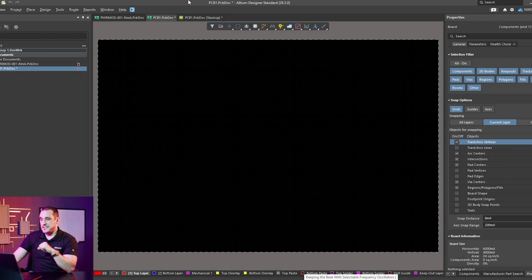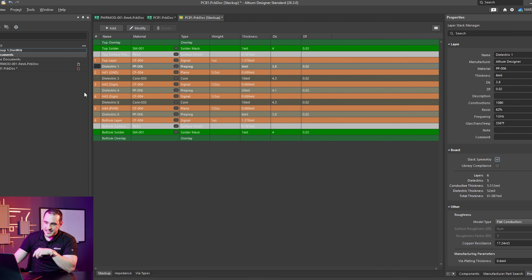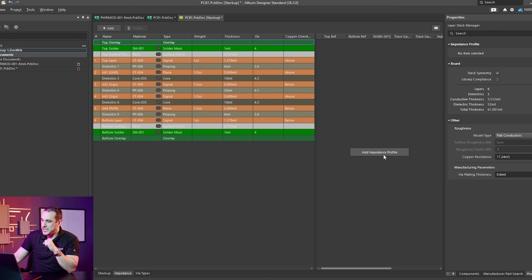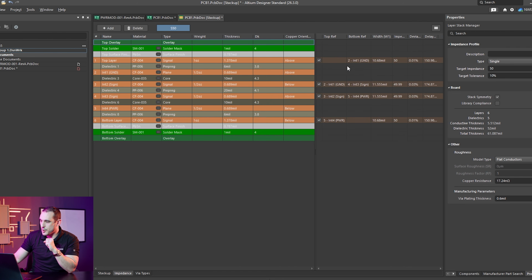So here I am inside of Altium Designer, and I'm in a blank PCB, and I've created a very generic 6-layer stackup just to illustrate how to use the impedance tool to implement the calculation for skip layer or welling down routing. So here inside the impedance tab, the first thing we need to do is to create an impedance profile.